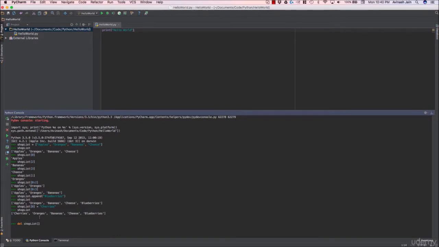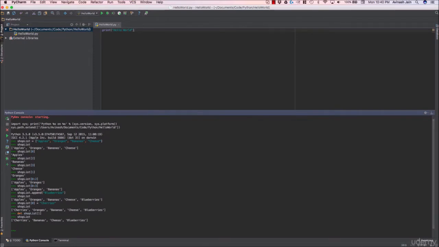I want to delete oranges, and I know that's index 2. Oh, I'm sorry, that's index 1. So go ahead and say delete shop list 1, and now when I say shop list, I get cherries, bananas, cheese, blueberries. Oranges has been removed from our list.